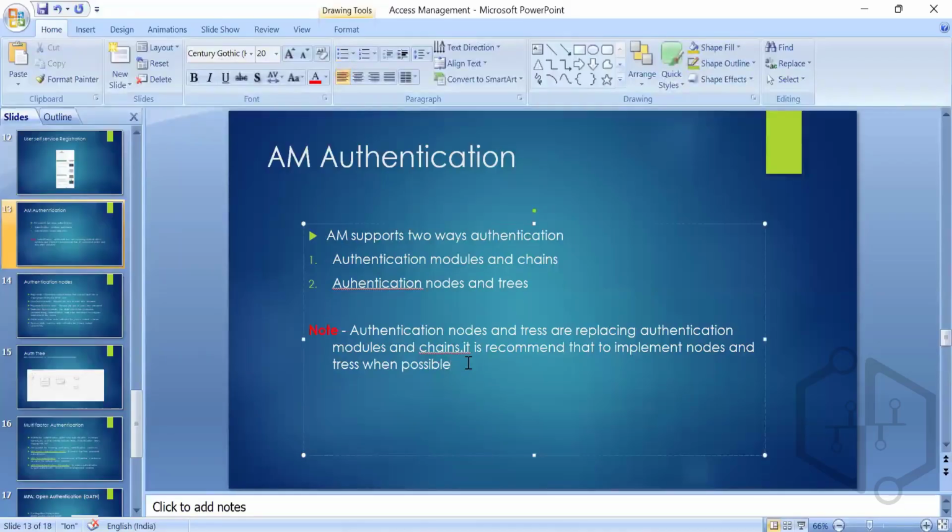So today we have to discuss authentication. What are the ways of authentication, its modules and chains, and the main topic, which is intelligent authentication. The authentication trees are what we call the intelligent way of authentication. ForgeRock has provided them recently, and we'll do some hands-on with trees.